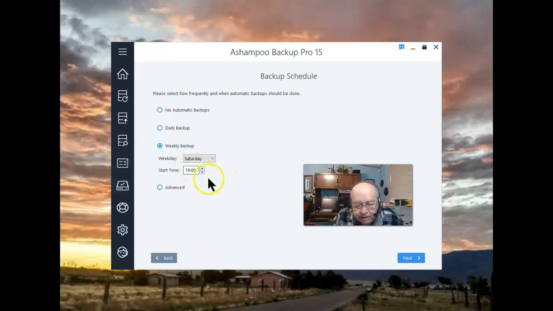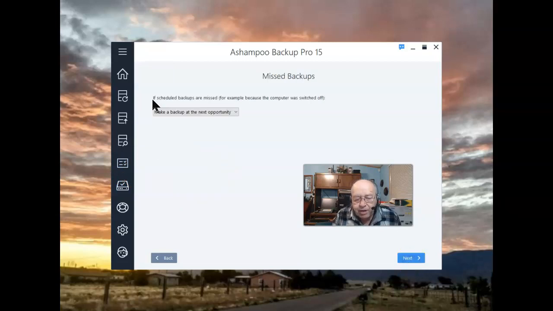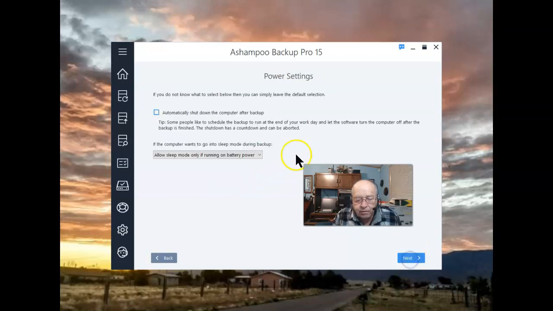Starting time 7 p.m. Saturday night. Next, if the scheduled backup is missed for some reason, make a backup at the next opportunity. Next, here you can have the computer automatically shut off once the backup has been completed. Since I plan to still be awake once this is done, I don't need the program to do it for me, but it's an option that's available.